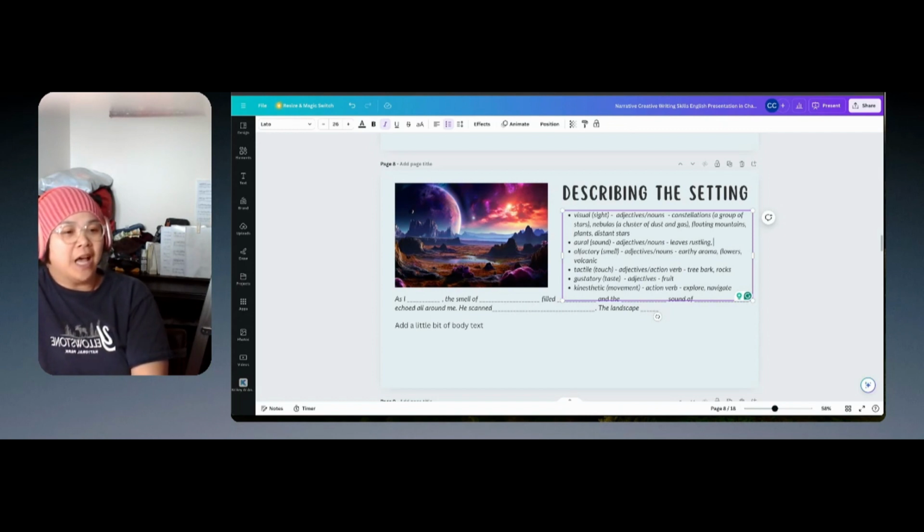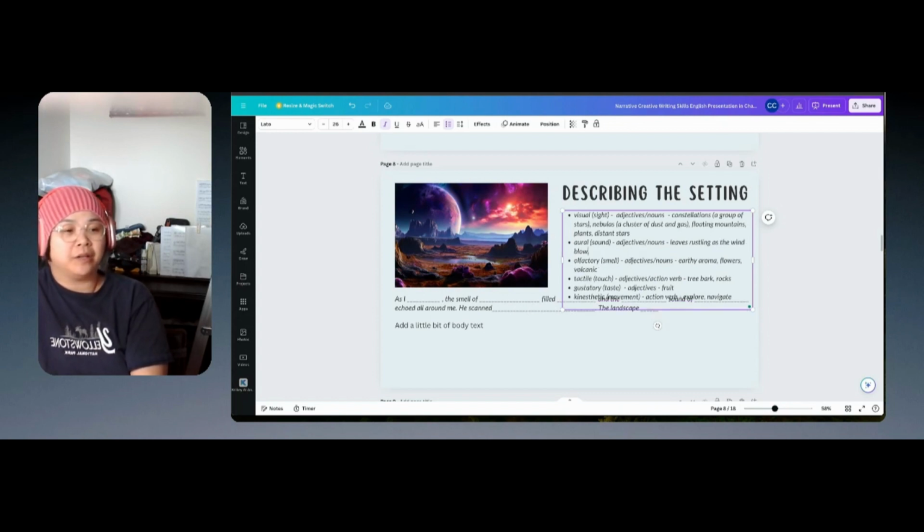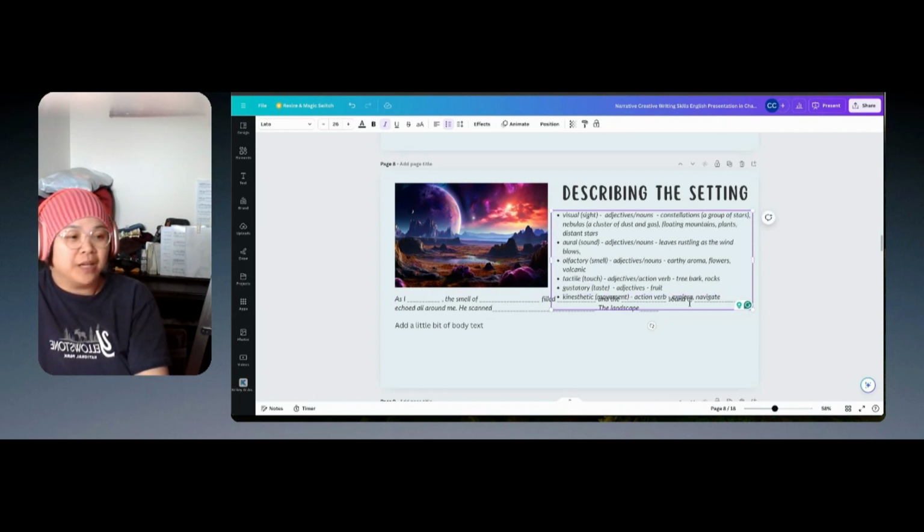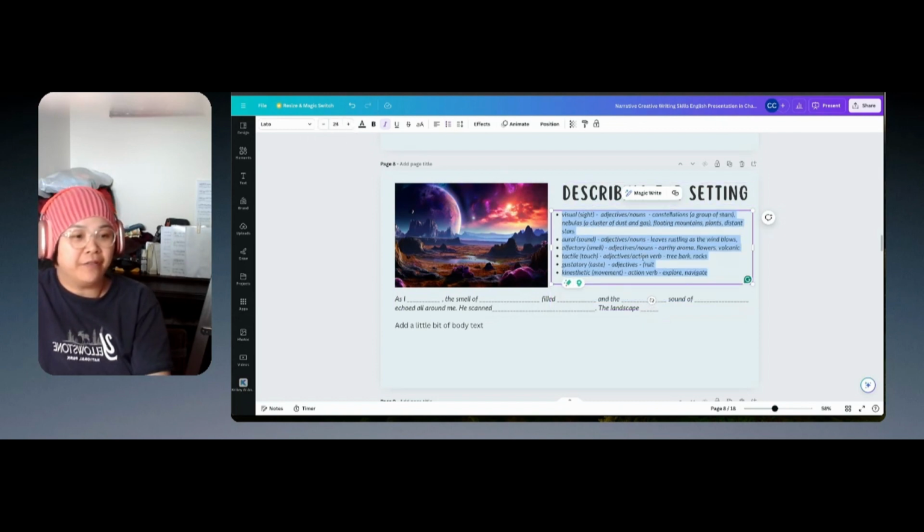All right. And for sound, you could have leaves rustling as the wind blows. Or you can have smell. The sense of smell can relate to the earthy. Well, since we're not on Earth, but you can use the word earthy to describe the aroma, the smell of this new planet. Maybe it has the same smell as the planet Earth. And the flowers, how do the flowers smell? Or any volcanic activity going on? Okay, let me shrink the size of these words so you can see everything.